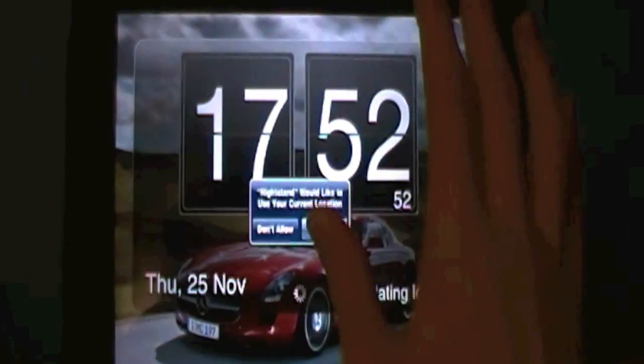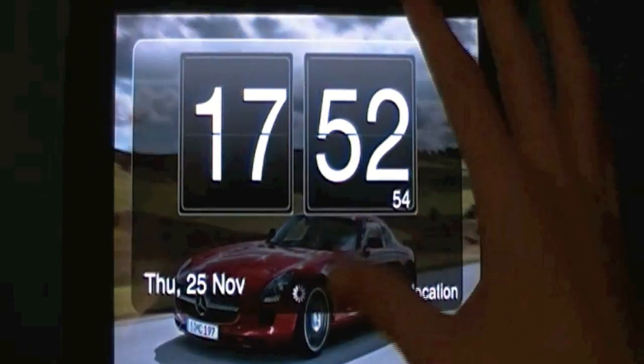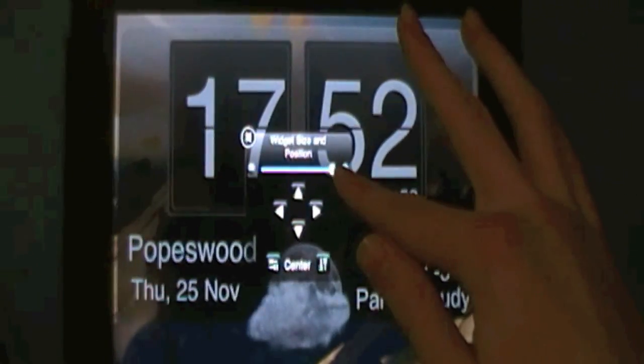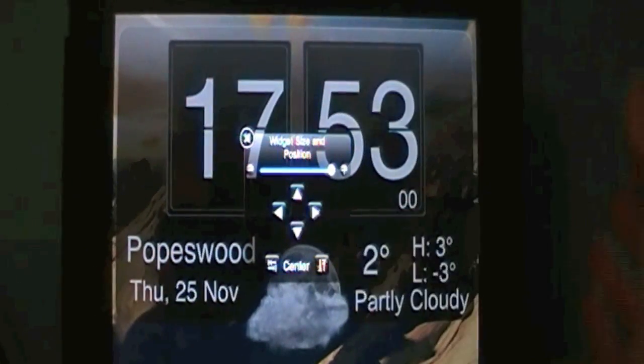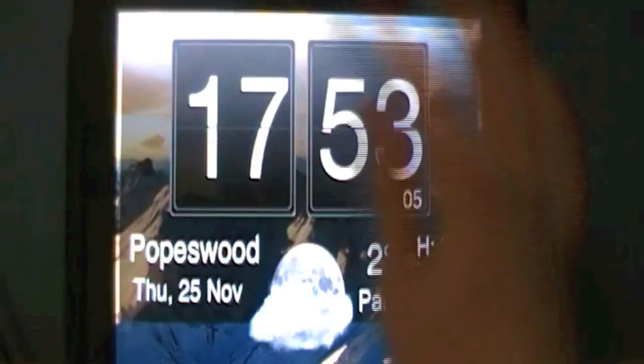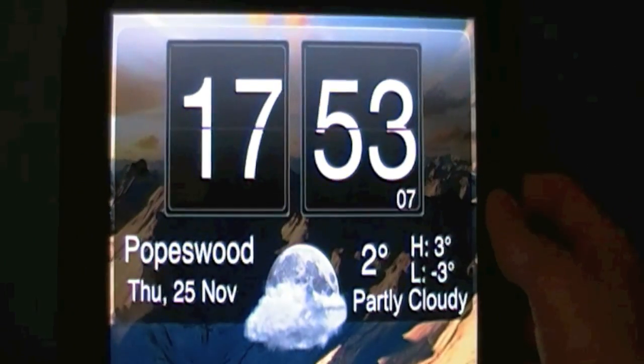Nightstand is an alarm clock, which is a pretty special alarm clock. It's a free version. I'd rather get the paid version if I was you. And it has a nice clock. You can adjust the widget position and the size. You can move it around. It's pretty much a nightstand. And then you simply set an alarm clock, and it tells you your weather and what it's like outside.